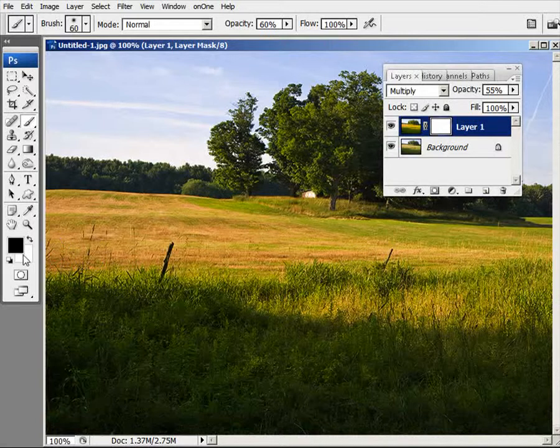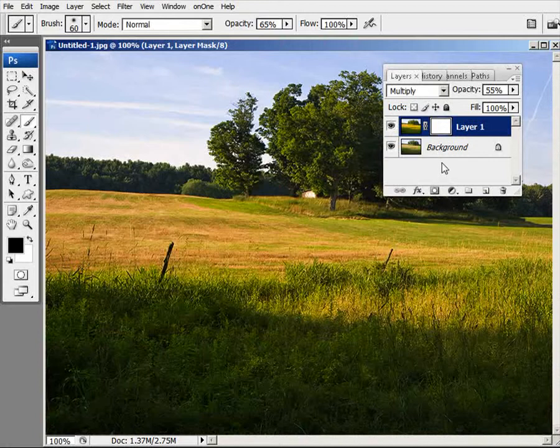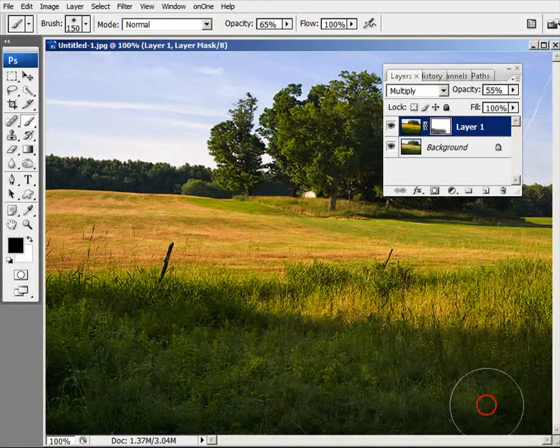So I've chosen a brush, and let me set my opacity to around 65%, somewhere thereabouts. I've got black as my default color because black conceals and white reveals, and white is revealing the whole layer. We want to conceal some of it. So let's start with the foreground and increase my brush size, and let's see if I can bring back some of the highlights in this area. That's looking good right there.